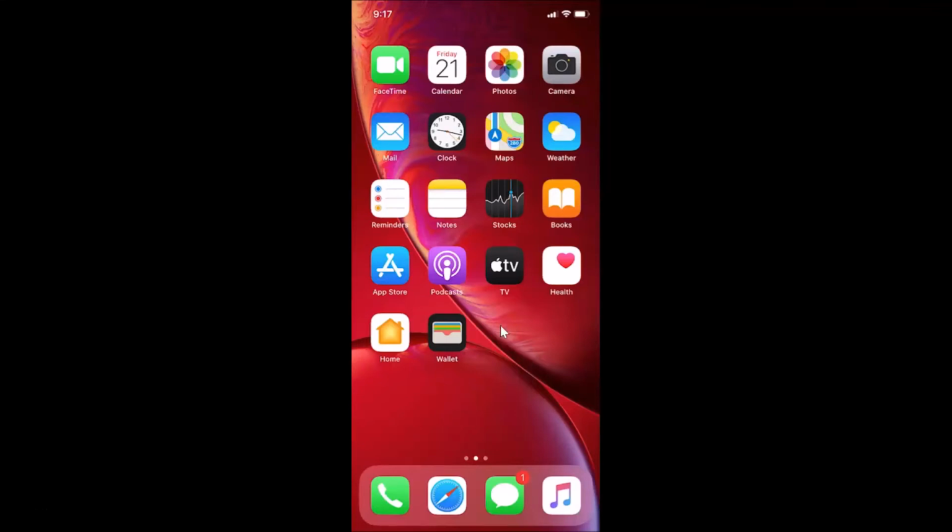Hi guys, in this tutorial I'm going to show you how to delete or uninstall apps from your iPhone running iOS version 13.3. This is my iPhone device and I have iOS version 13.3 installed on it. Let me show you first.